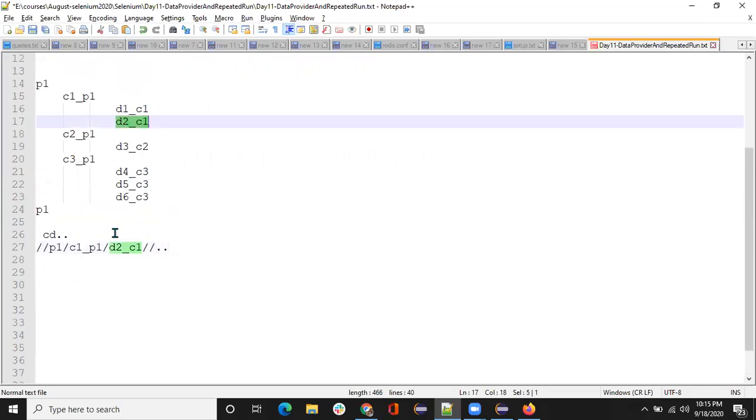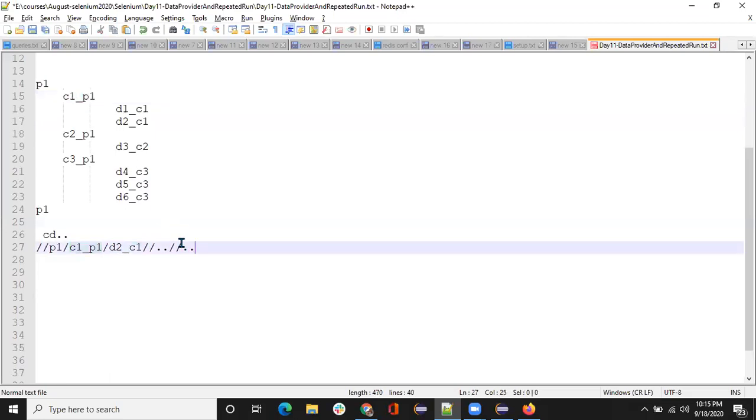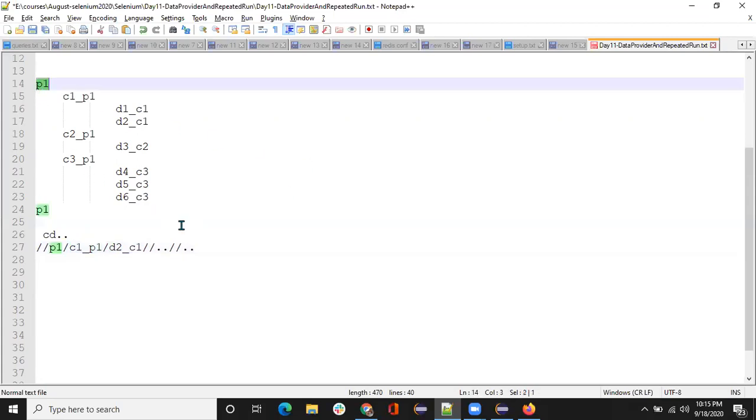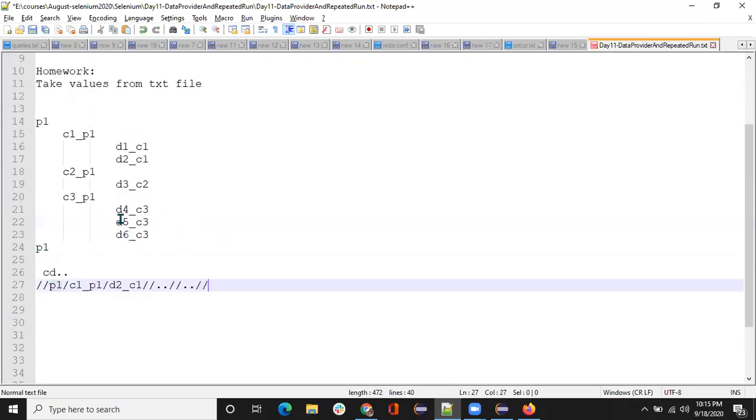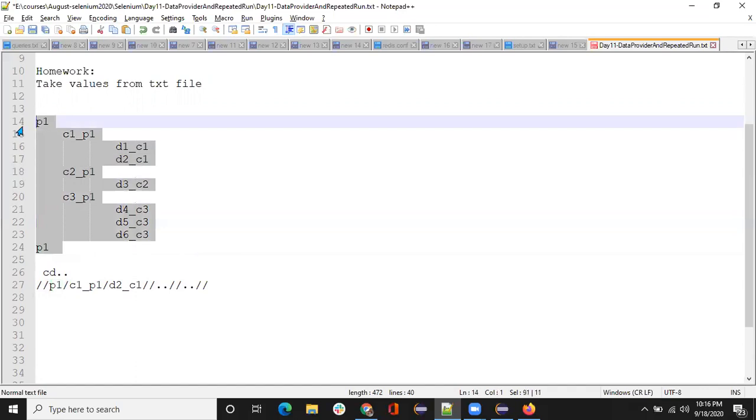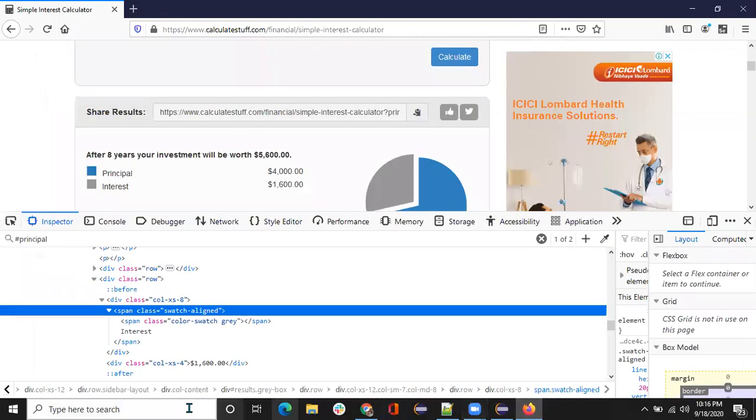with this, I have reached up till this level. So I am here, and I can do .. again. So this will reach here. And then I can again say .. and it will reach here, right? And then you can say slash, and anywhere, if you are able to identify, you want to go to, it's possible, right? Now we are again at the same point where we started. So it's just a random example. I'll show you the real example by doing this.